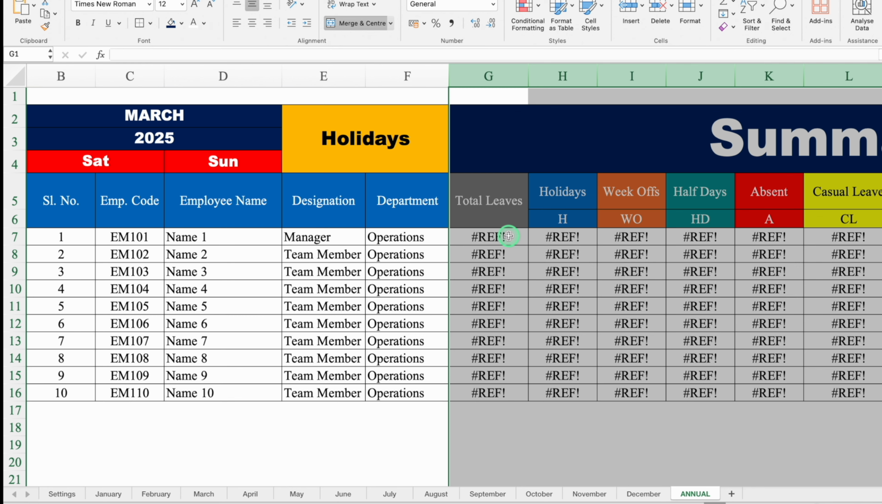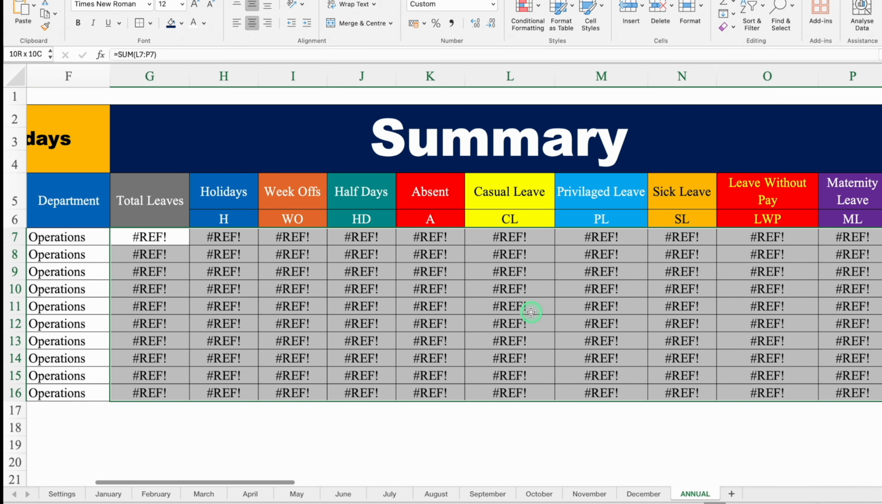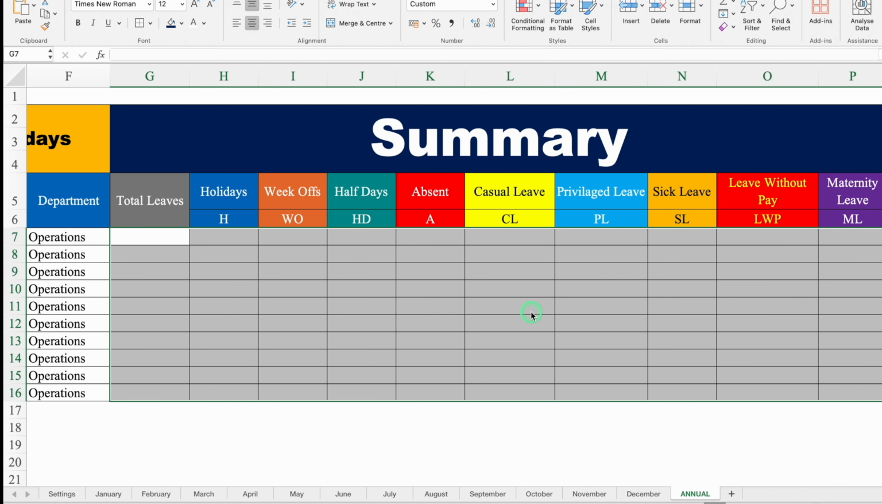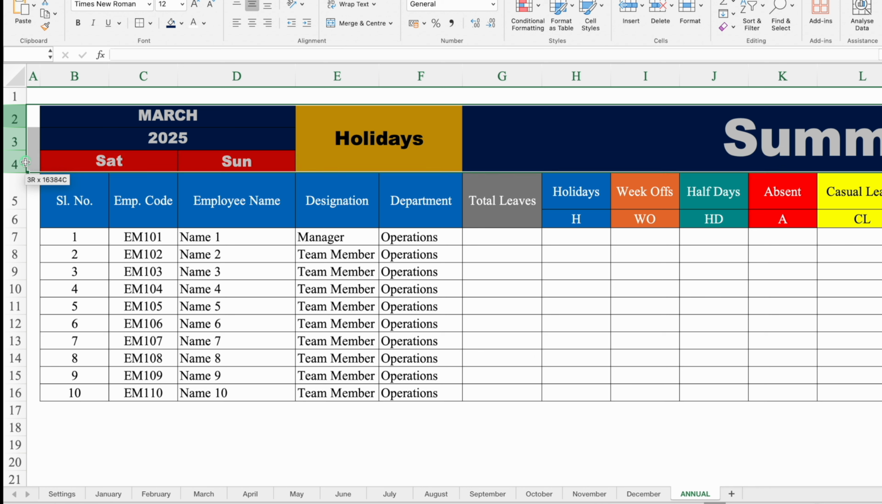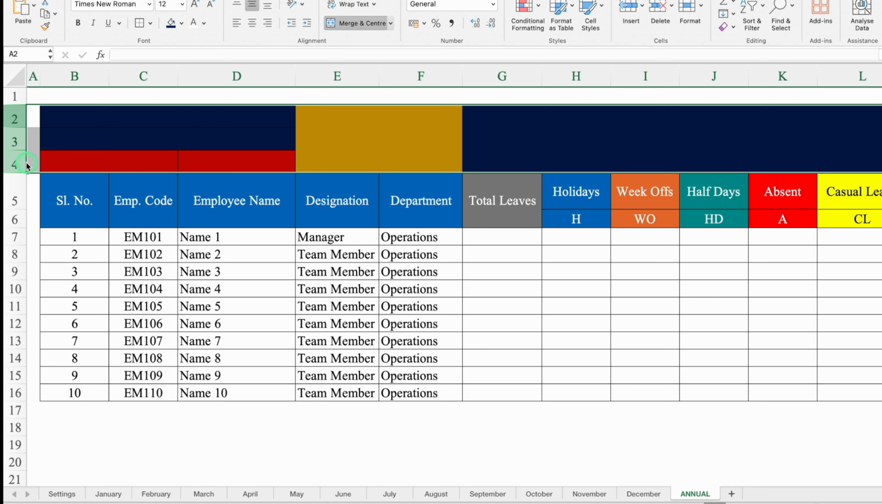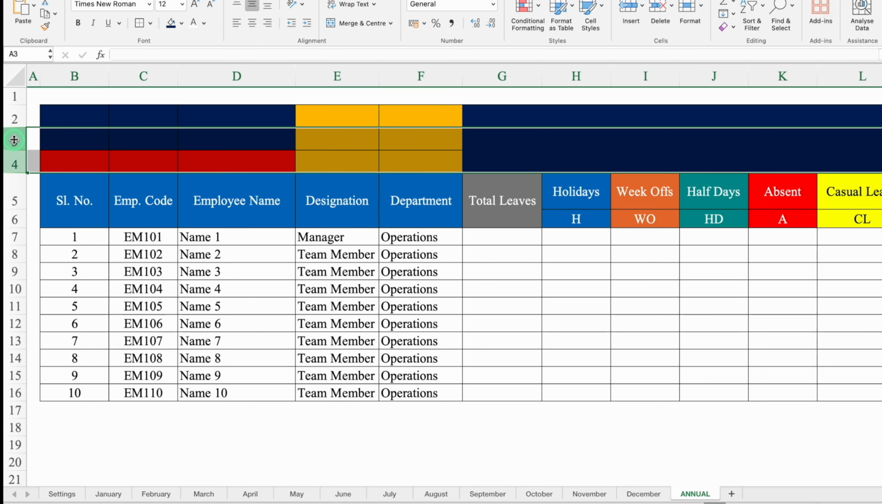We'll click just under leaves. We'll press Shift Control down arrow key, right arrow key. And we'll delete all the formulas. We'll come to left. We'll select row number 2, 3 and 4 and we'll delete all the things. We'll go to home and we'll click on merge and center. And all the cells which were merged got unmerged. Now I'll delete row number 3 and 4.